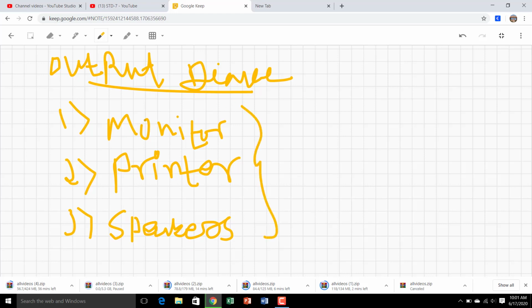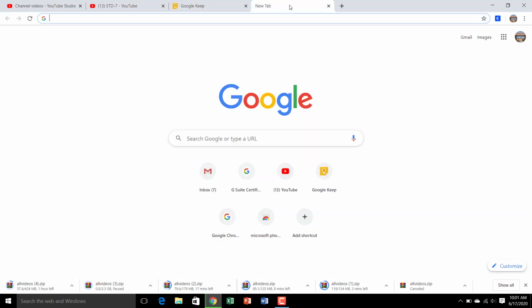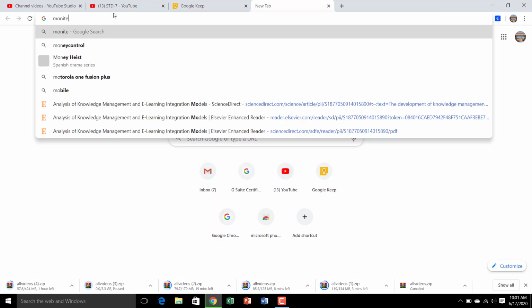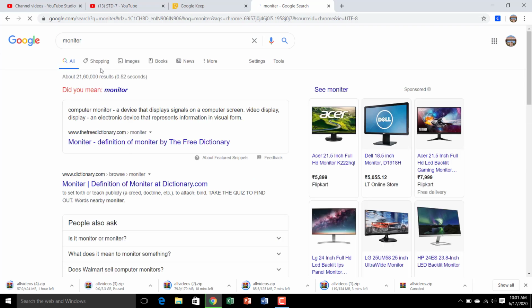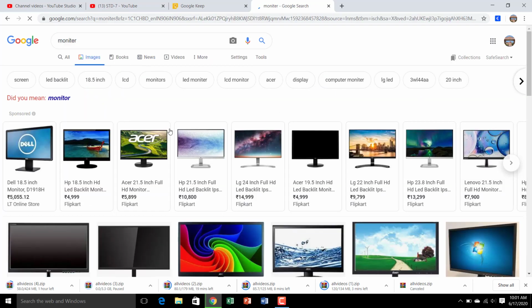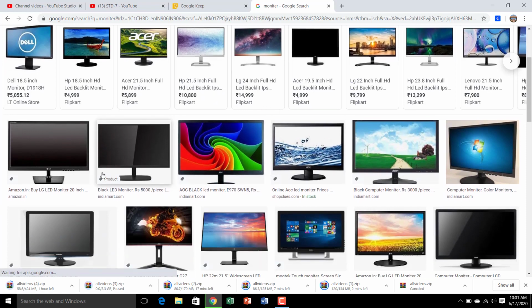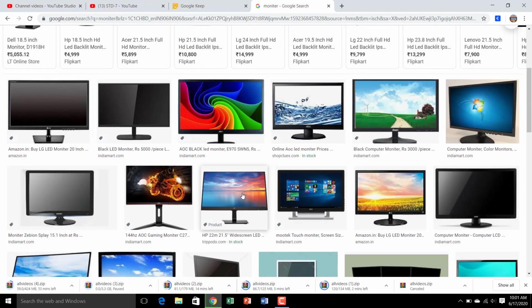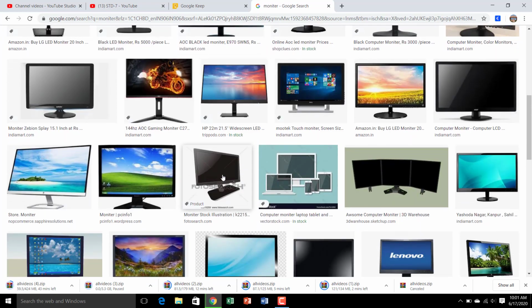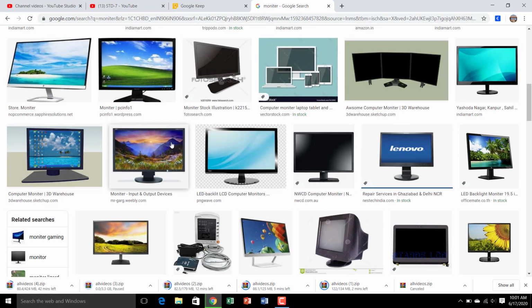We will see different images of our output devices and what the work of each particular output device is. Now we will see the monitor. You will see lots of monitors available here. These are all names of monitors. Different companies make monitors in different sizes and different colors. Different variations of monitors are available. So these are all monitors.